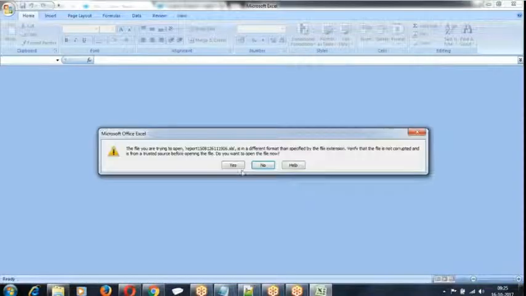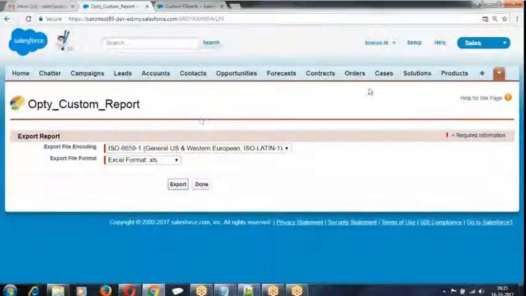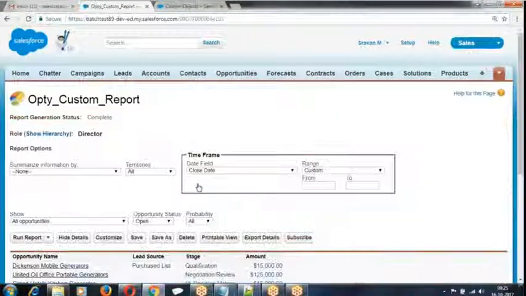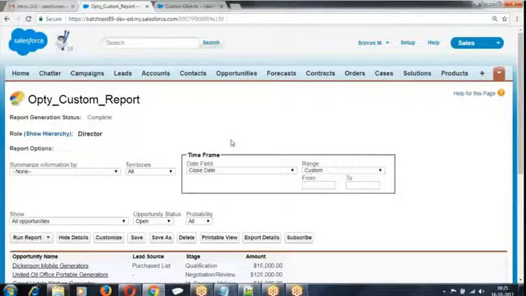Export the records on which the report is generated. Right, boss? I hope you are clear. Am I clear with this? Clear? Right. Let's go to the format.